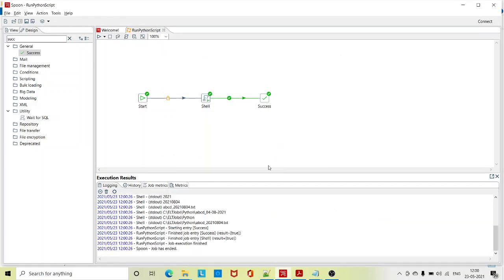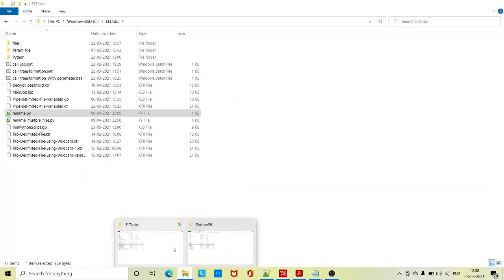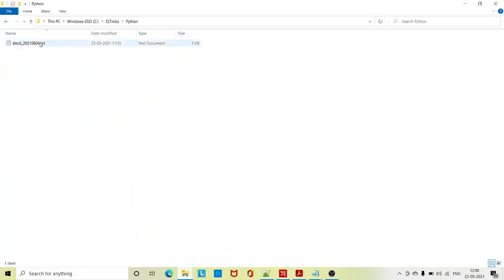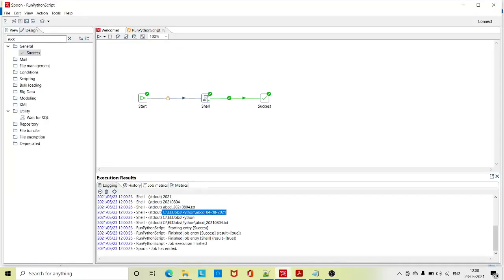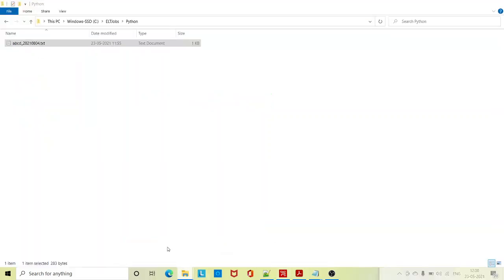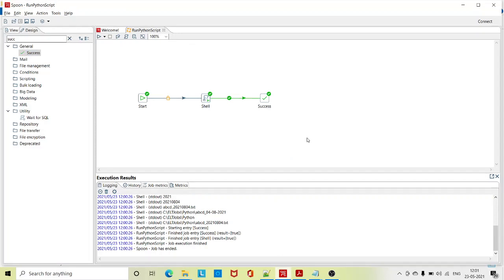it is successfully executed, and you can see the output is this file, the input was this file. So if I go to the folder inside Python, you will see the file is renamed. Previously the file name was with hyphens, and the date format was month, date, year. So I renamed that file to year, date, month. So this is how you need to call a Python script in Pentaho.